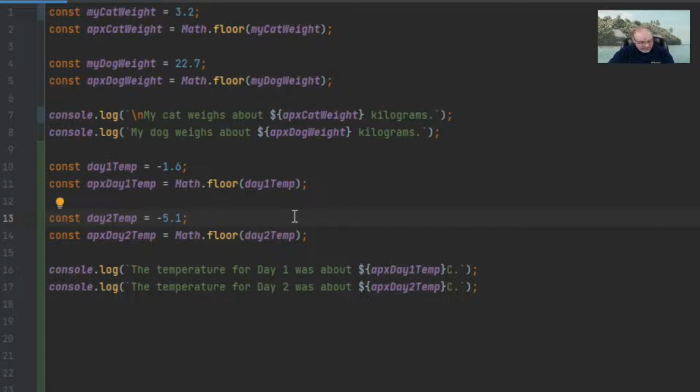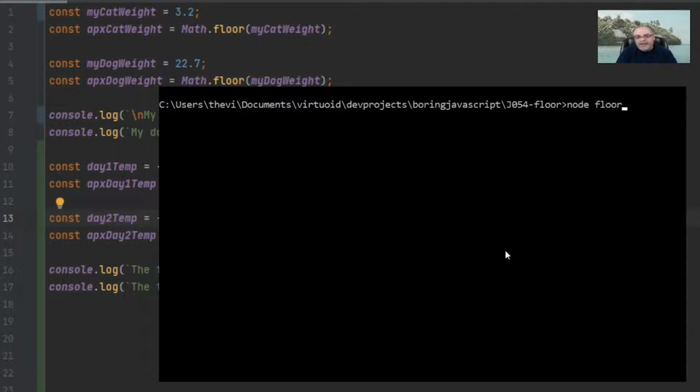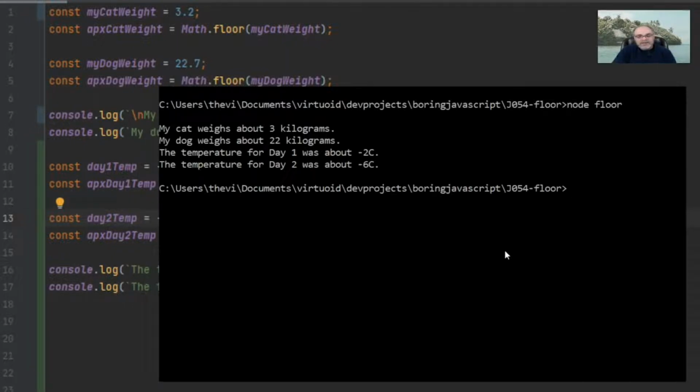You want to make sure? Of course you do. Let's go back over to Node, clear off the screen, and type in node floor again. And yep, that's exactly what happened. Now my cat still is 3, my dog is still 22, but the temperature for day 1 was negative 2 Celsius, while the temperature for day 2 was negative 6 Celsius. So that shows you basically how Math.floor works, and that's really all it is.